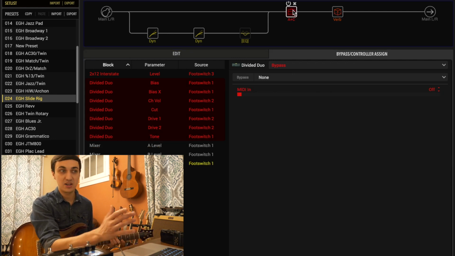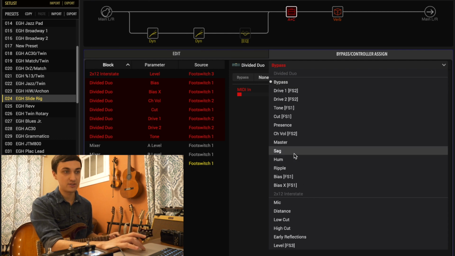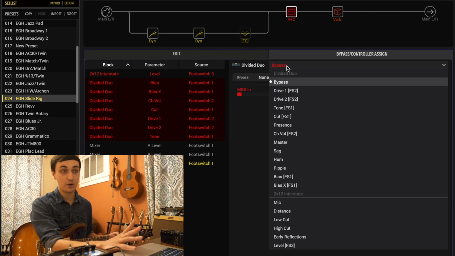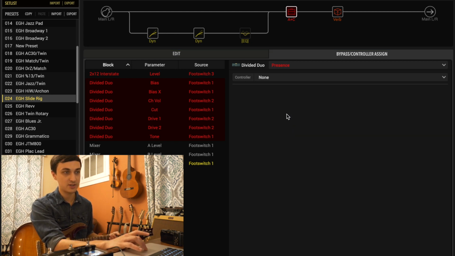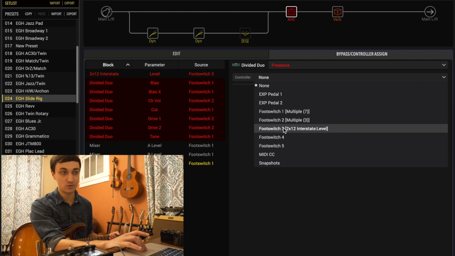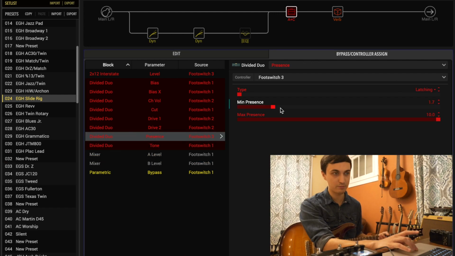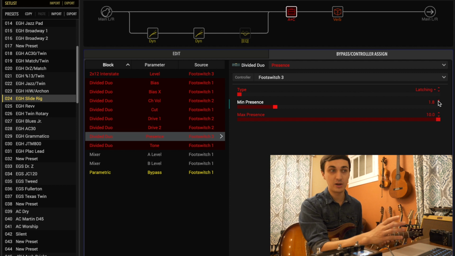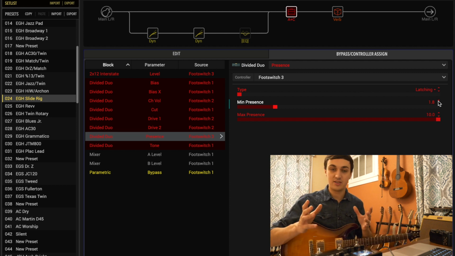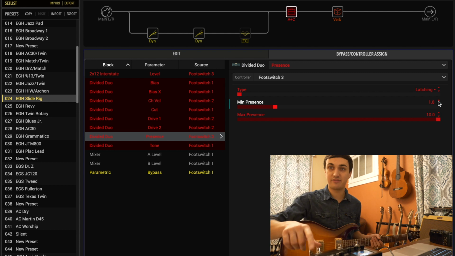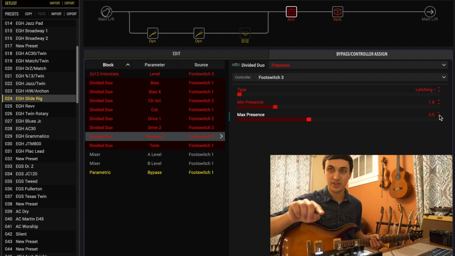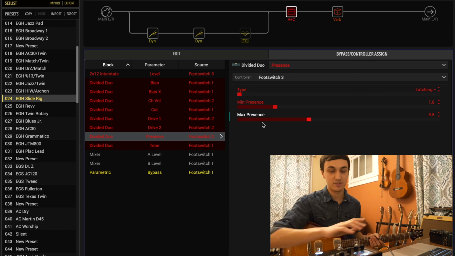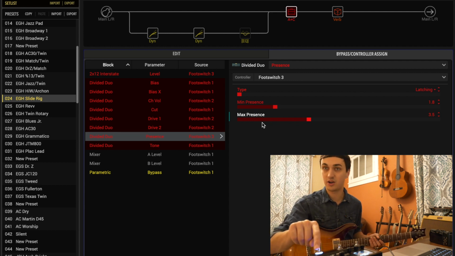If you wanted to add a change with the presence, we would go to the amp block here, click on bypass, that's the stock setting, but you would want to change the presence controller, assign this to footswitch 3, and then we would go minimum presence, set that at 1.8. So minimum is the setting at which it would be set if the stomp switch were not engaged. When you want presence to come up to 3.5, you'd set it to 3.5, and then you would turn that on. That's what the maximum presence is for, when the stomp switch is engaged and this light's on.